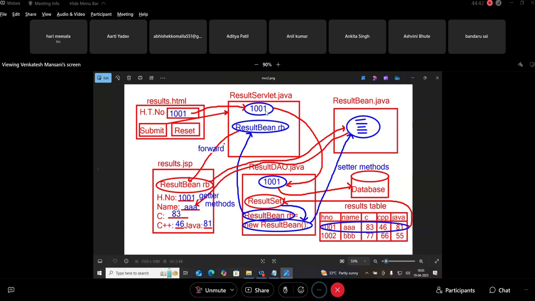Now you observe. I'll ask some questions, give me the answer. Here in this HTML program, we are typing the hall ticket number. When you click on the submit button, the servlet program is going to receive it. How do we receive that hall ticket number? Which method do we use, and that method is in which interface?